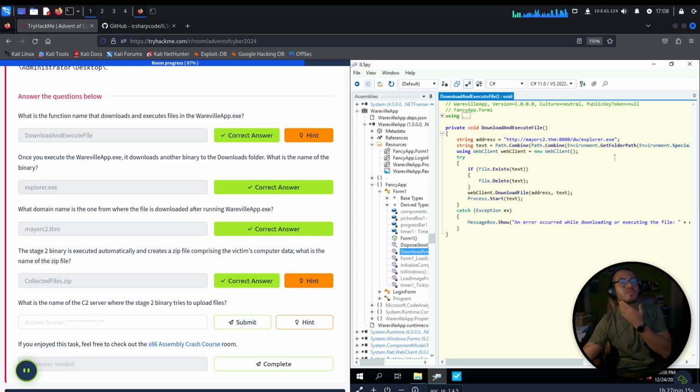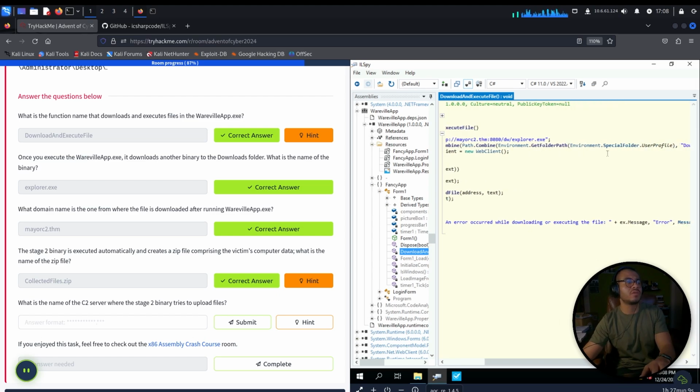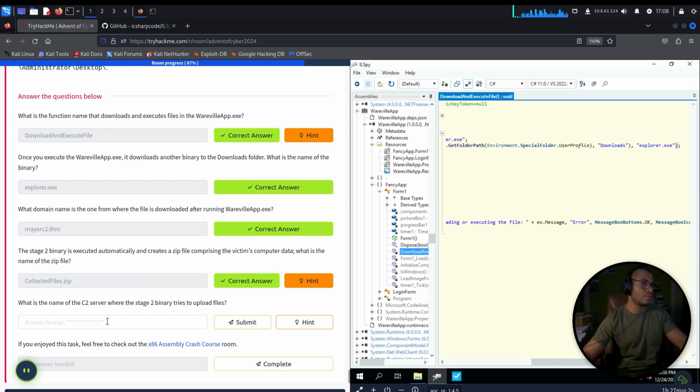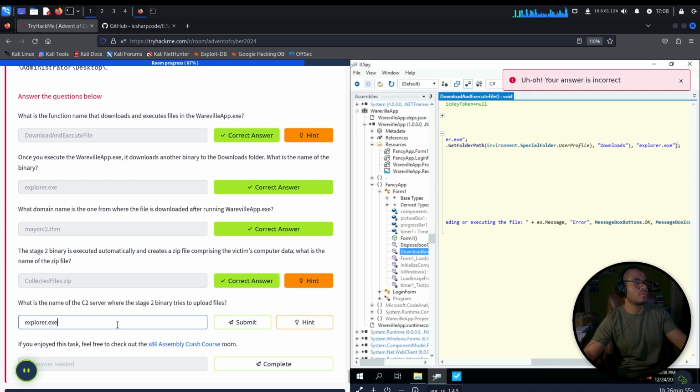The name of the C2 server. Get folder path, Environment.SpecialFolder.Downloads, explorer.exe. Maybe it's this one. No, this is not the name of the C2 server.